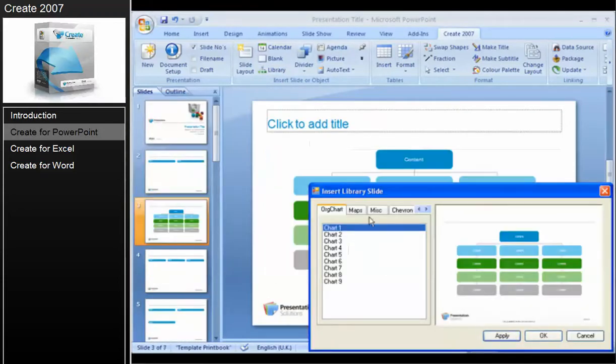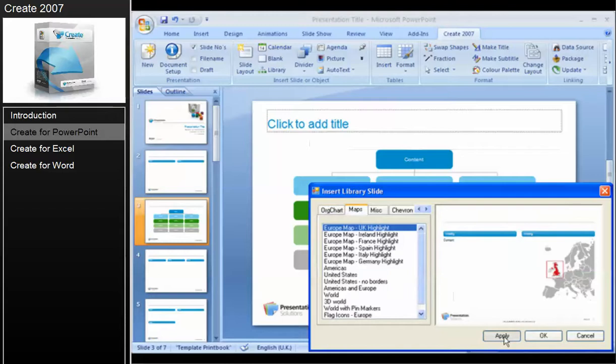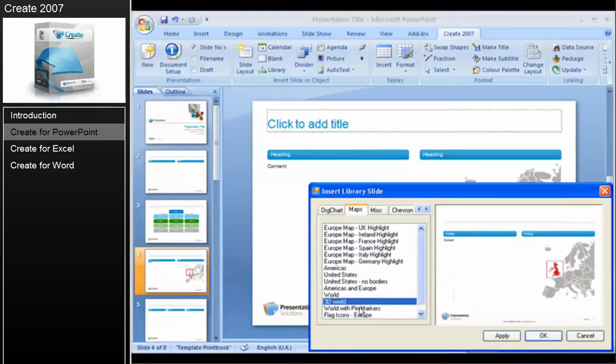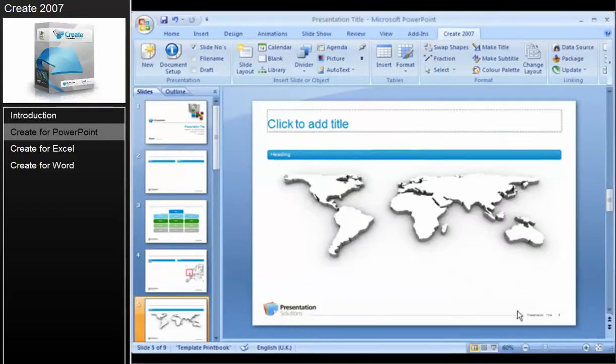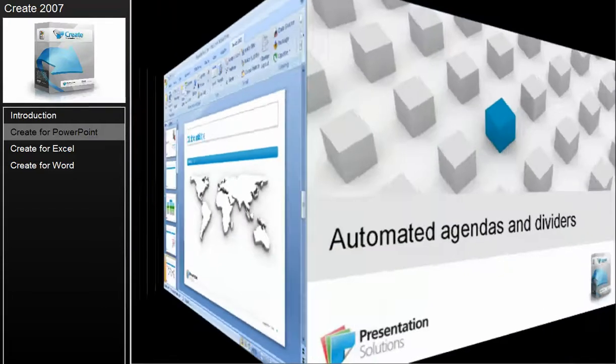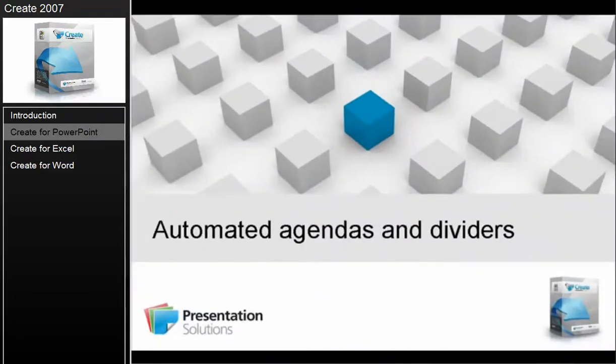Library slides are all my diagrammatical elements, such as organisation charts and maps. Library slides are fully editable, and there are formatting tools such as a colour palette to make this process even easier. I'm now going to demonstrate automated agendas and dividers.